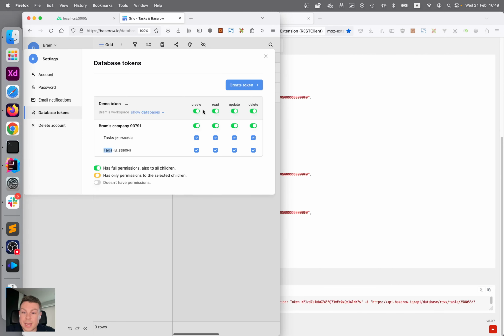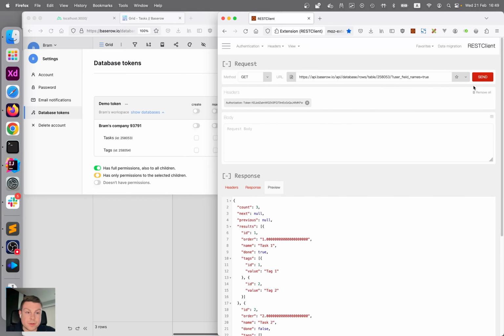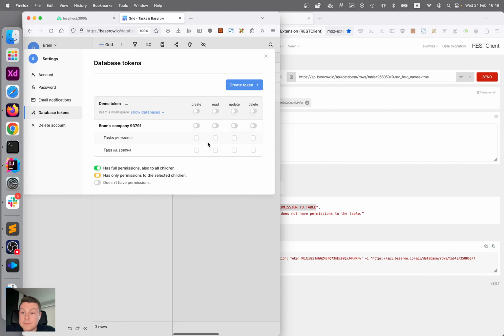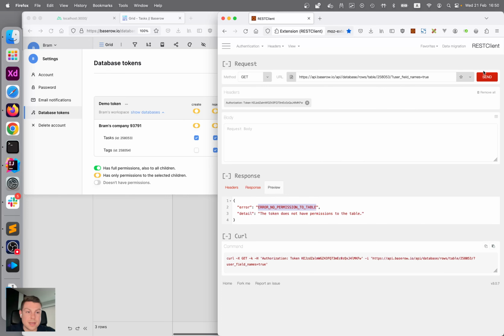So what I'm going to do here is I'm not going to give this token any permissions. So if I'm going to run this get request, it's going to respond with no permissions to the table. So in the tasks table, we want to be able to create, read, update, and delete. And in the tags table, we only want to be able to read. This is so that if you have the token, it's not possible to add additional tags or delete additional tags.